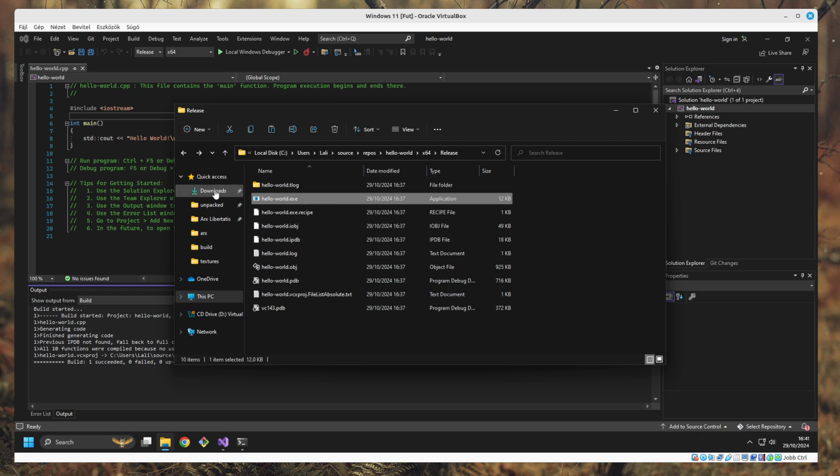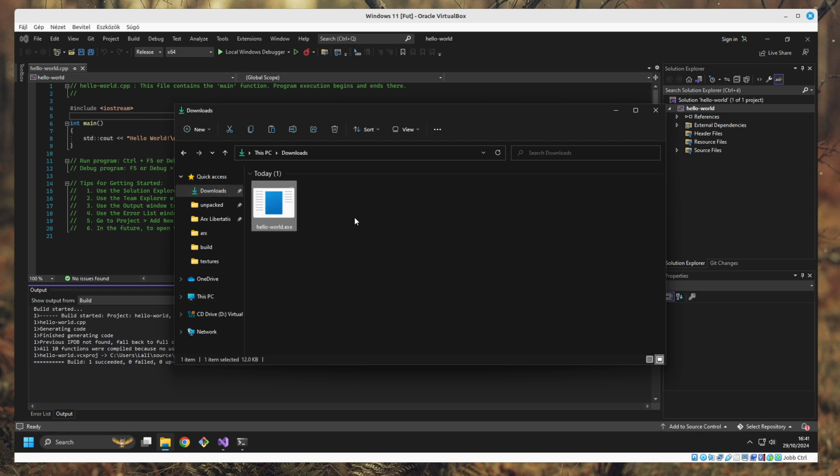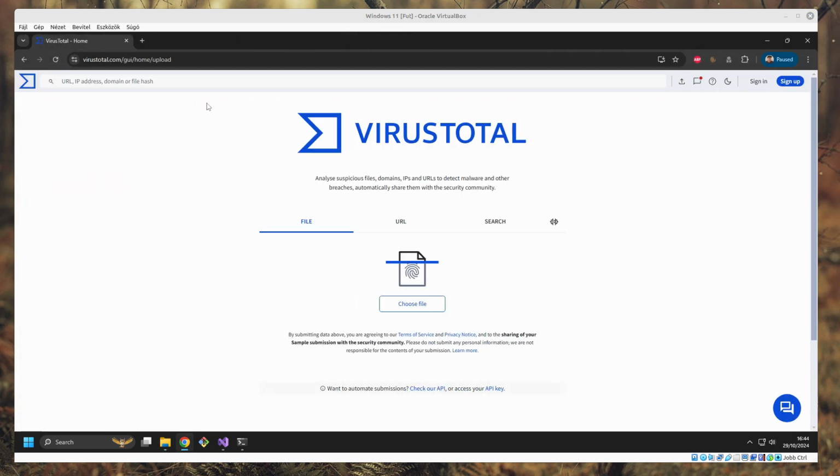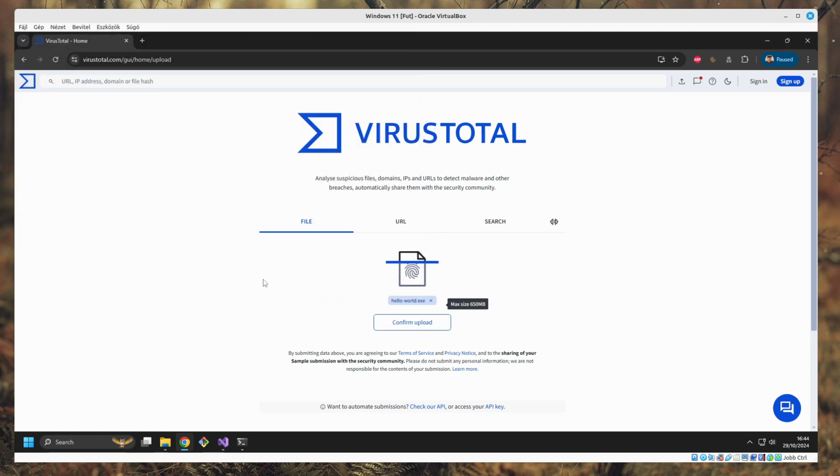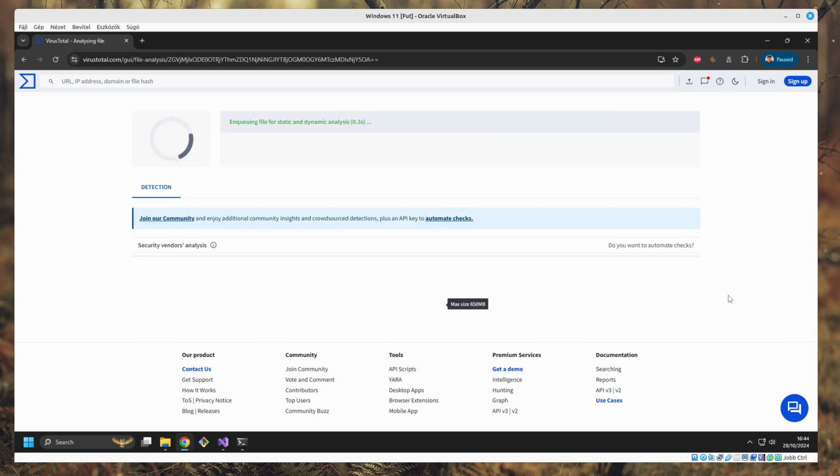So I'm copying this file and pasting it into the downloads, as I am able to find the exe file better in that folder. Here's VirusTotal's homepage where I can just choose a file by simply selecting it from this folder. This is the downloads folder. Told you I can find it more easily here. And let's see how it works. Confirm upload. Very good. It's checking it. Green means good.